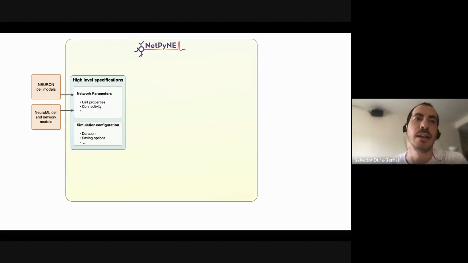Okay, so let's see a bit more about the structure of NetPyNE, because as you are probably already realizing, NetPyNE is many things. There are many blocks inside the NetPyNE tool. So it's nice to separate them and understand the workflow that you have to use in NetPyNE. So the first step is always this block here that we call the high-level specifications, or using the NetPyNE language. And that has 2 components, the network parameters and the simulation configuration. Okay, and we're going to see a lot about this.